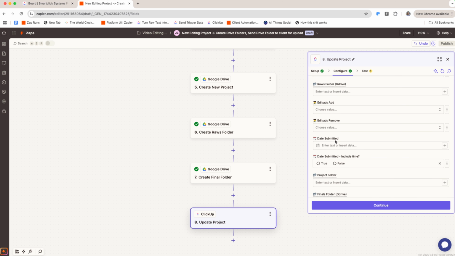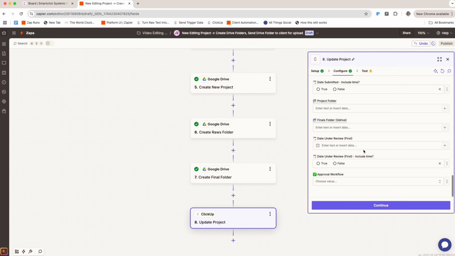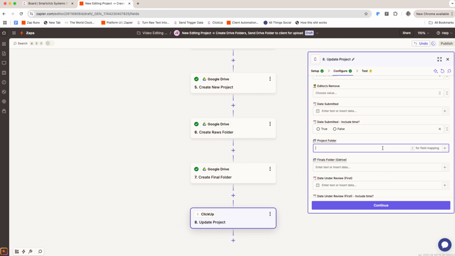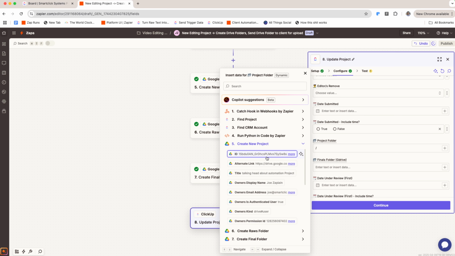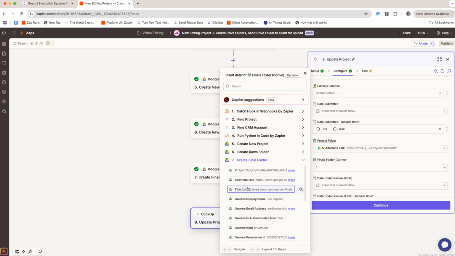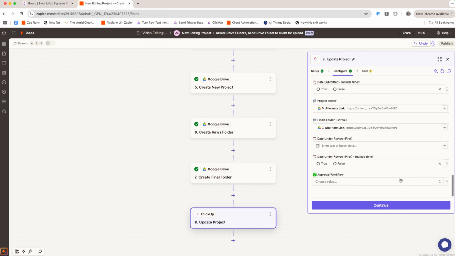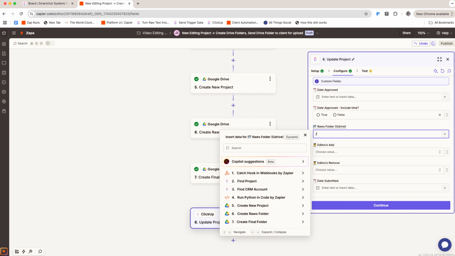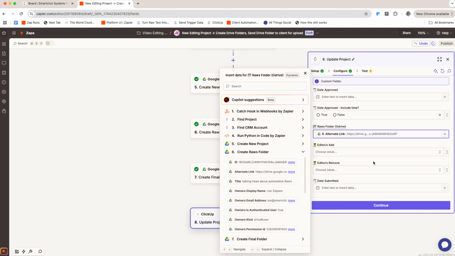Now we can update all of those items. So our project folder right here, finals folder from right here. Remember, we're grabbing where it says alternate link. And then our raw folder, we're grabbing from here.